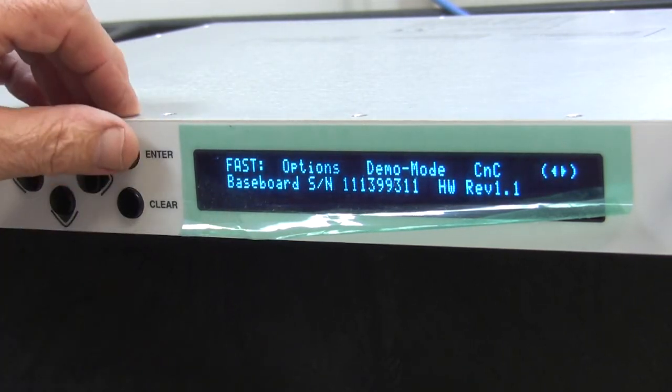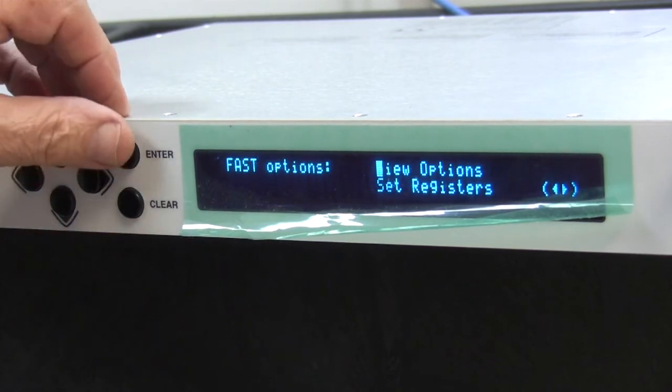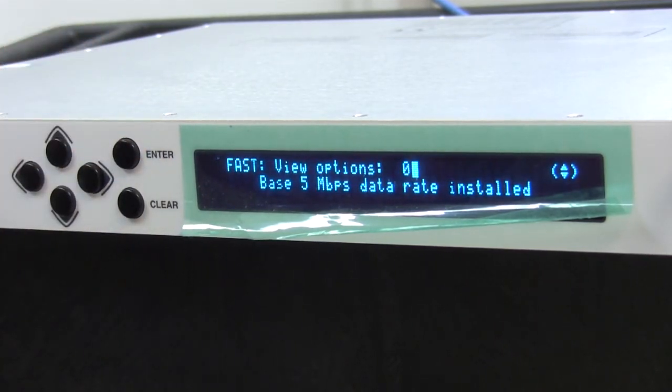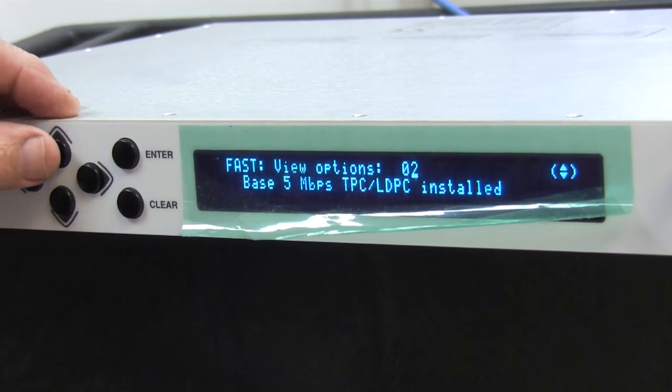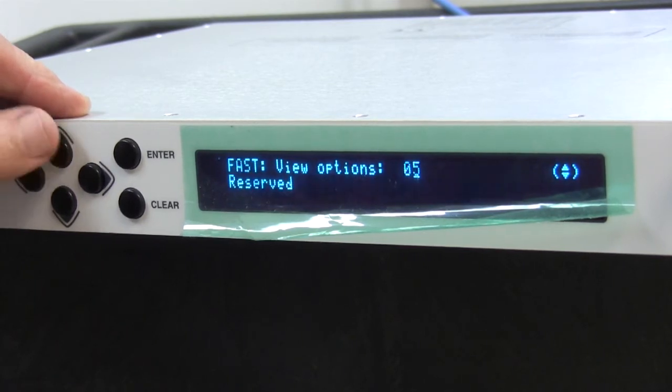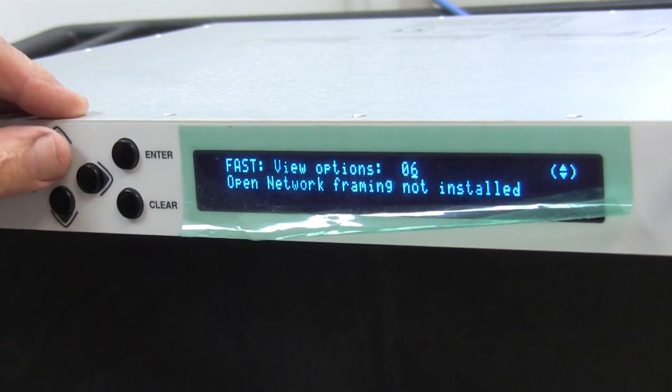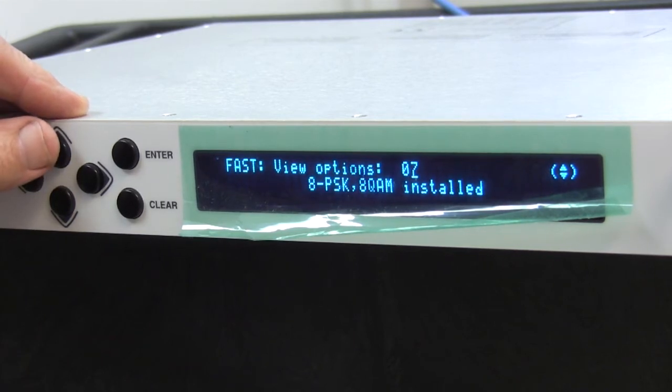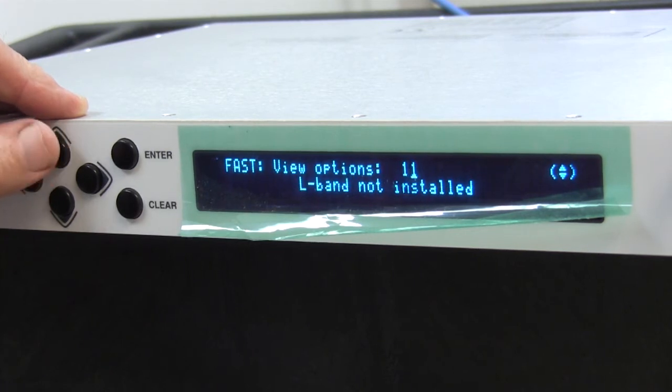Going to look at options, view options. Now, it's a 5 meg modem, does have turbo and LDPC installed, nice options, but carrier in carrier is not installed, so that's something to watch for. VersaFEC, 8PSK, 8QAM also installed. No 16QAM. Drop and insert, quad drop and insert, not.